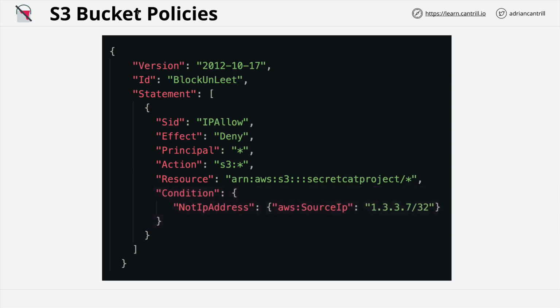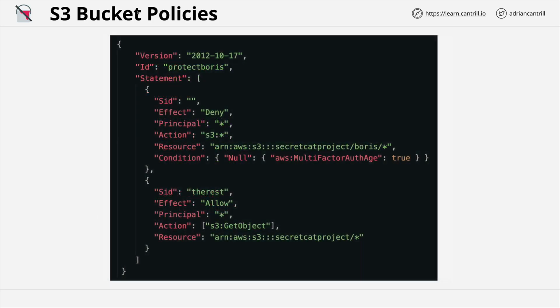Now, bucket policies can be much more complex. In this example, one specific prefix in the bucket, remember, this is what a folder really is inside a bucket, so one specific prefix called Boris is protected with MFA. It means that accesses to the Boris folder in the bucket are denied if the identity that you're using does not use MFA. The second statement allows read access to objects in the whole bucket. Because an explicit deny overrides an allow, the top statement applies to just that specific prefix in the bucket, so just Boris.